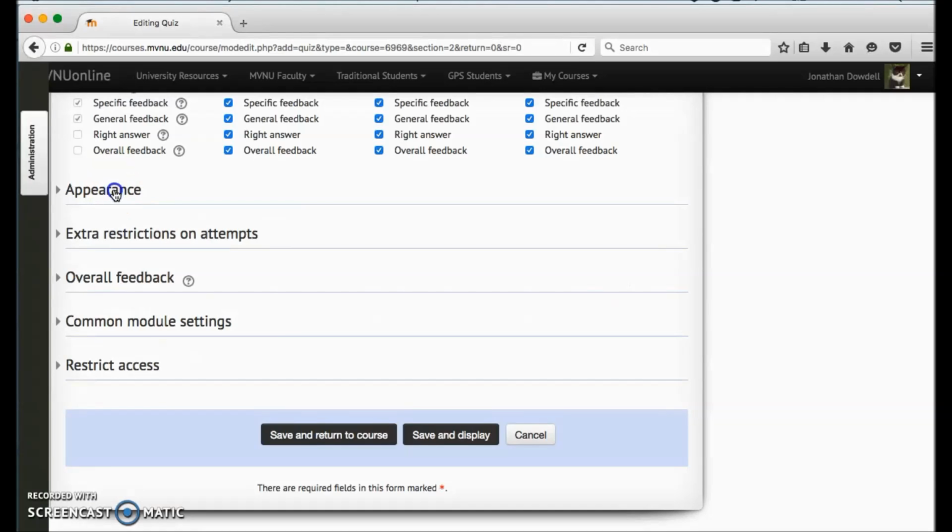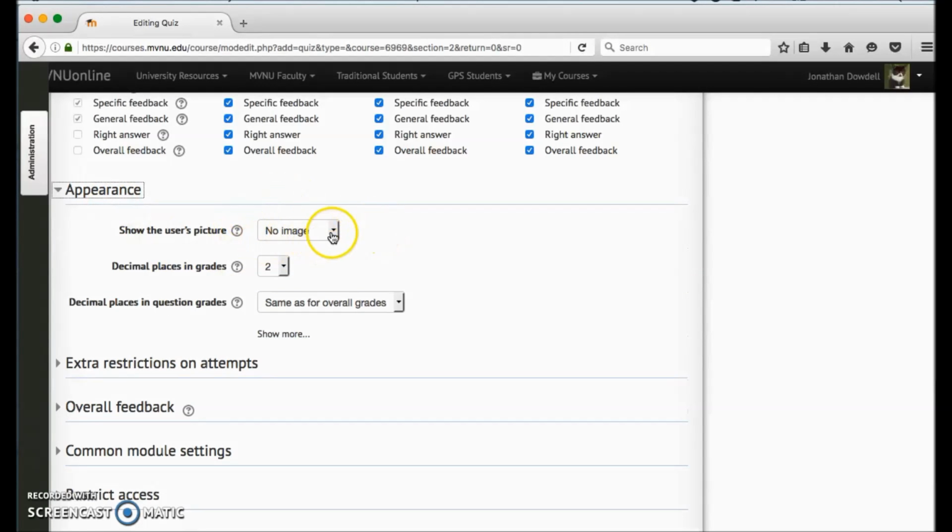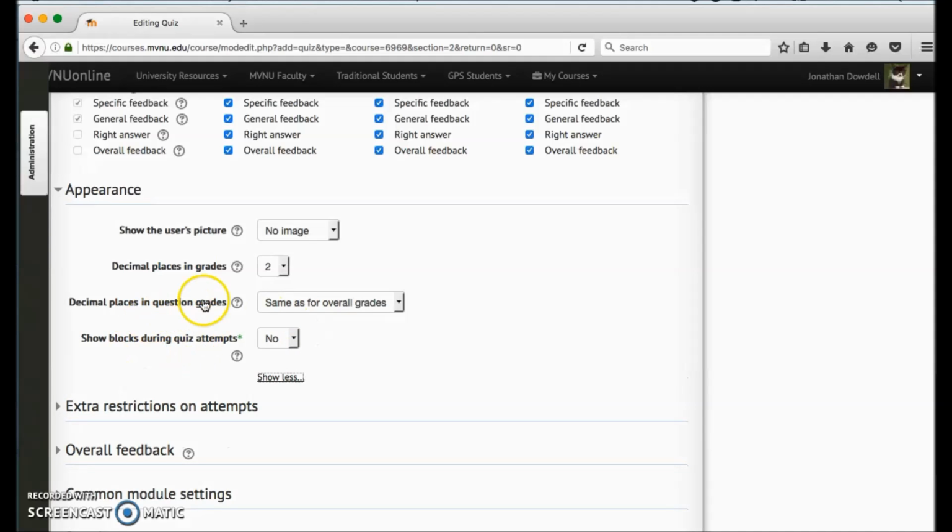The next area is appearance, which will allow you to set up some additional features that are not necessary for the appearance of your quiz. For example, we can show the user's picture ID, we can place decimal places in the grades, or we can show decimal places in the question grades. You're more than welcome to go through each of these settings and set them up the way you would like.